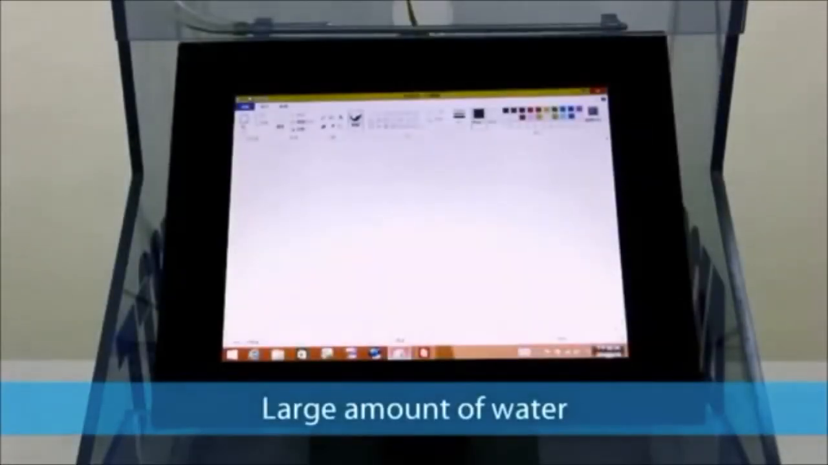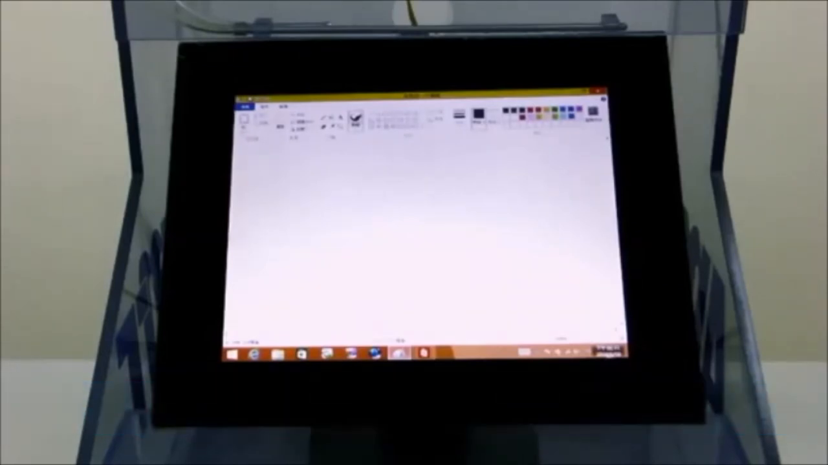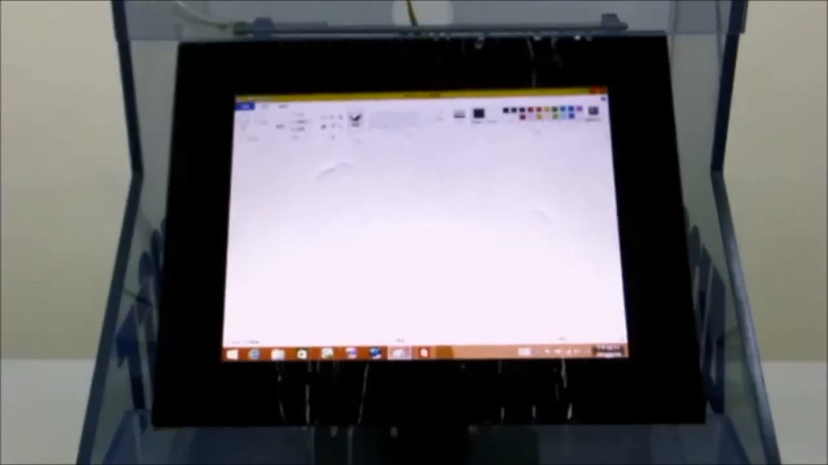For the next part of the demo, we will show how the touchscreen handles a large amount of water using this water tank we built with a water pipe on top. Now the water is turned on, and you can see a stream flowing through the surface of the touchscreen.